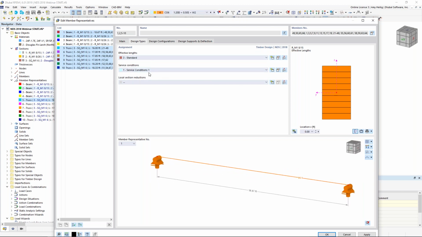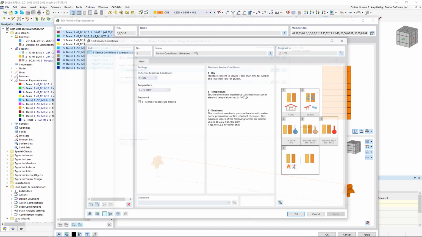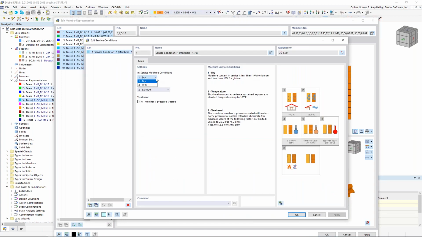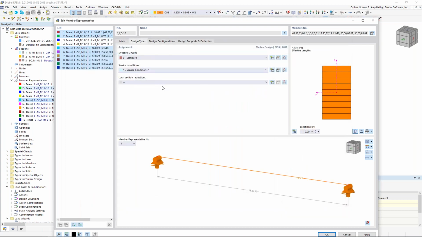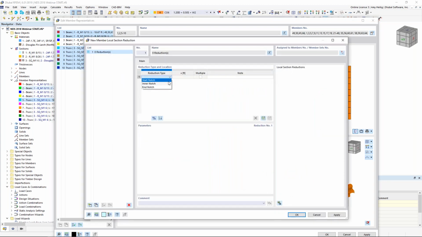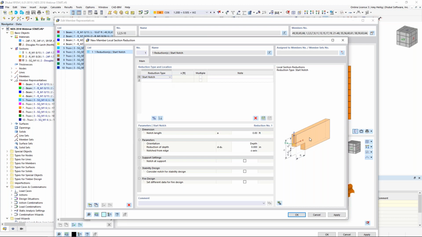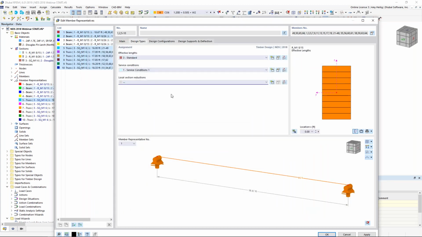Now, for the rest of these settings, the service conditions, if we go into the detail settings for these, are the members wet? Are they dry? What is the temperature? Is it pressure treated? We know that this is all going to affect the adjustment factors for the NDS design. The local section reductions, we can create notches in our members. So perhaps we have a notch at the member start or the member end, or internally, we can define that here with these section reductions. Now, this is only available for standard members. You wouldn't see this option for our tapered members if we went back to one of these other member representatives.